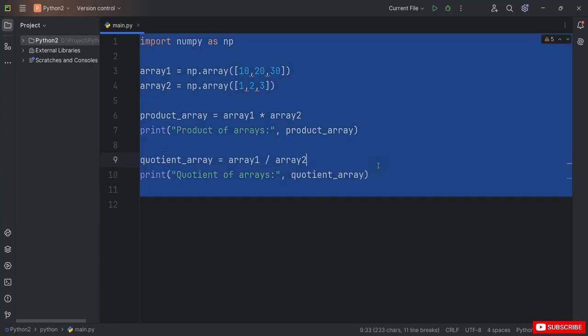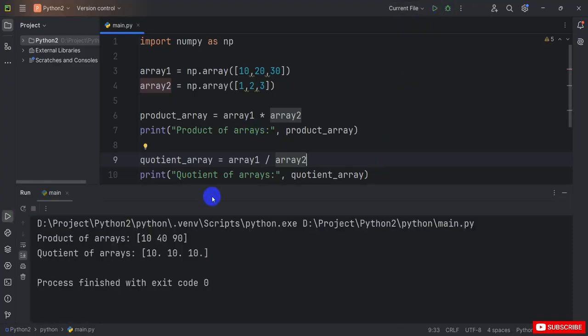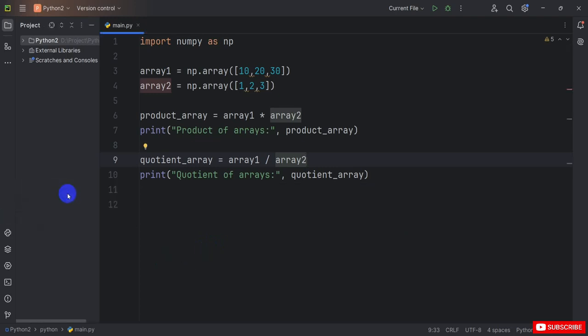And now I'm saving this code again and let me run it. So as you can see here, we properly see the output for the product of array: 10, 40 and 90, and the quotient of array is 10, 10 and 10. That means these operations are essential when manipulating data arrays, such as scaling features or normalizing data. Okay, so that is done properly.